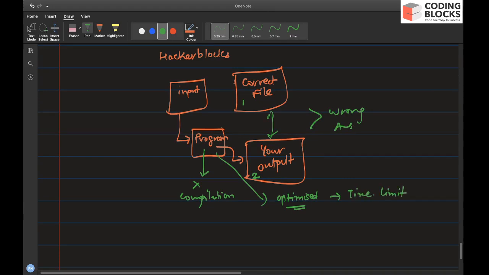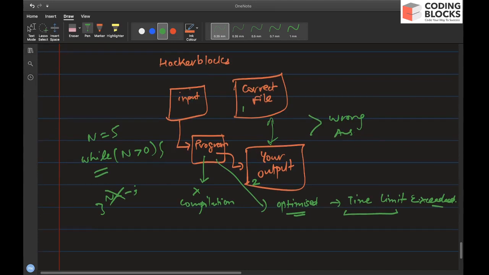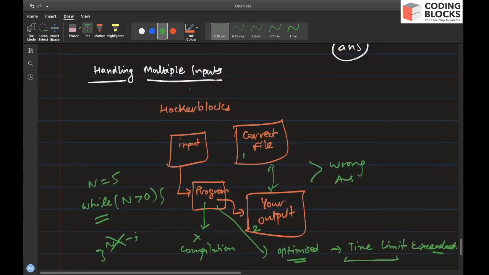This is also possible if you forget to add an update condition to your while loop, which may lead to your while loop running forever. For example, if you do n equals 5 and while n is greater than 0, and you forget to do n minus minus, then this loop will run forever, and in this case you will get this error, time limit exceeded, right? So I hope the idea of how an online judge works is clear to you, and how you can handle multiple inputs.